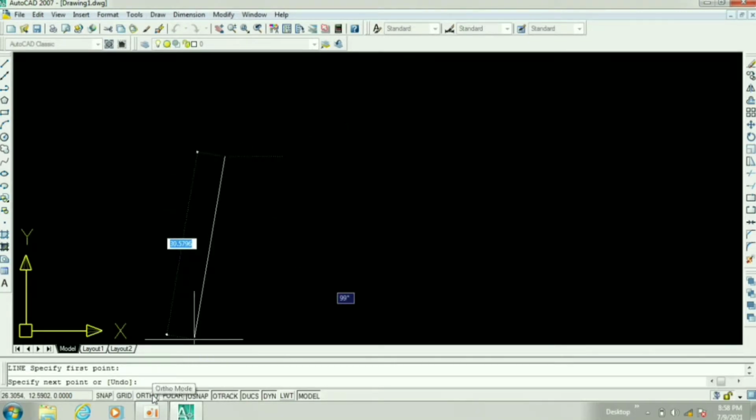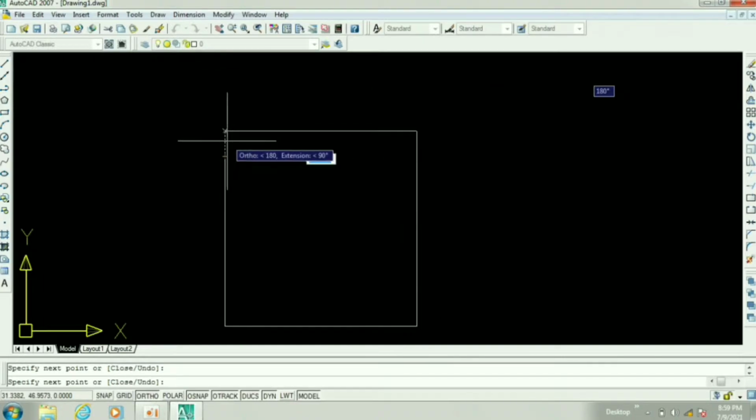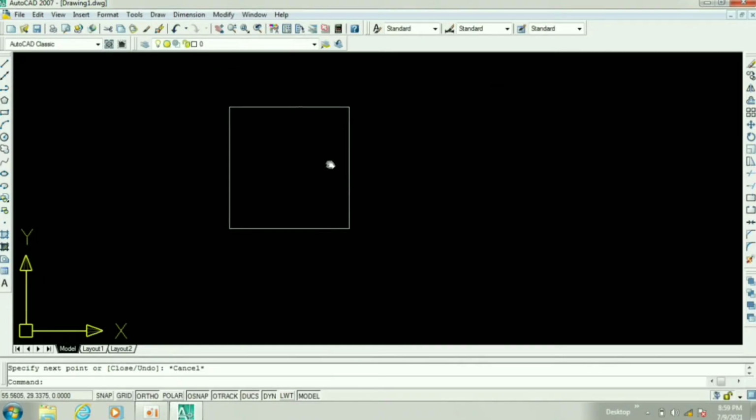This option is more helpful for architects.